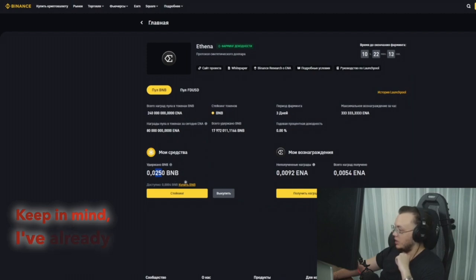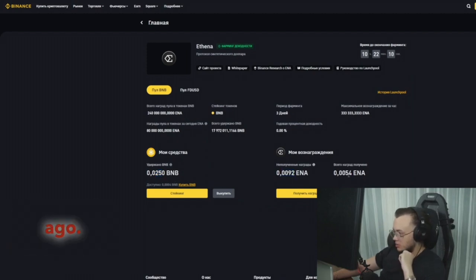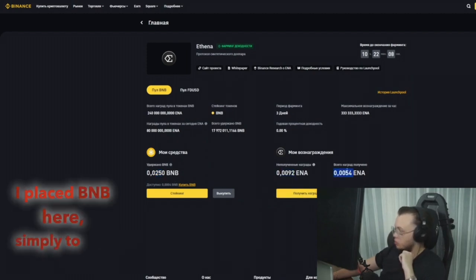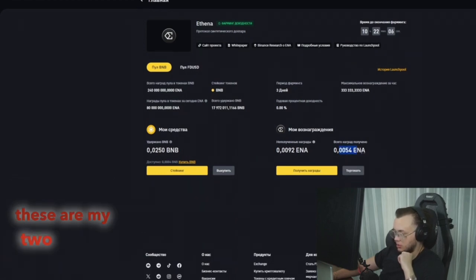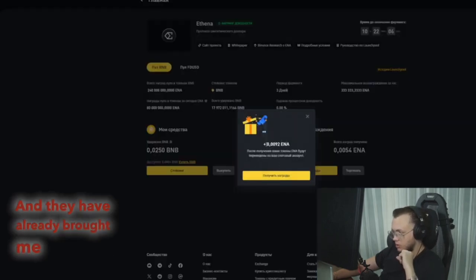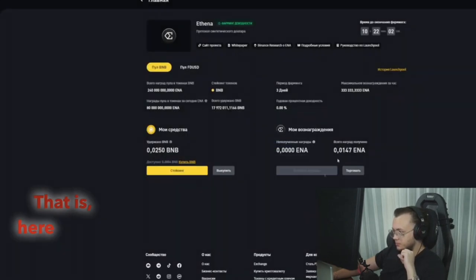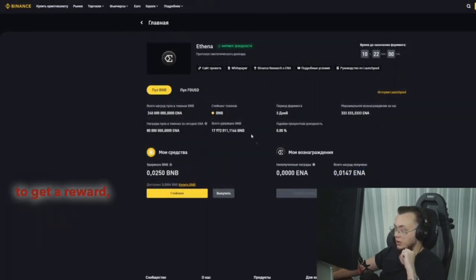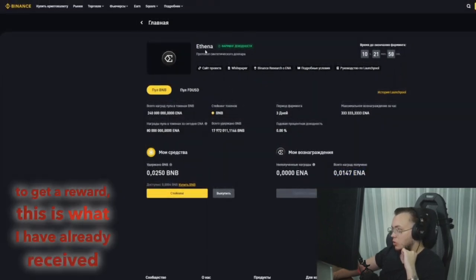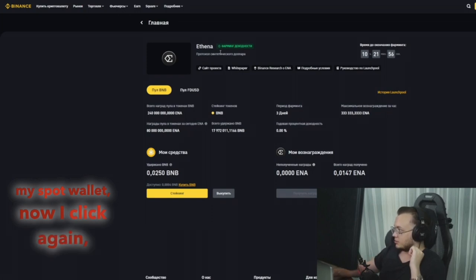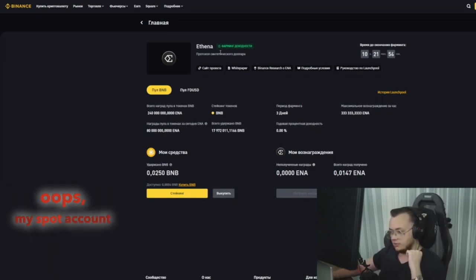Keep in mind, I've already gotten a few cents a couple hours ago. I've placed BNB here simply to test how it works. These are my 2 cents, and they have already brought me income. That is, here, I once clicked the button to get a reward. This is what I have already received on my spot wallet. Now I click again, this amount, oops, my spot account gets transferred.